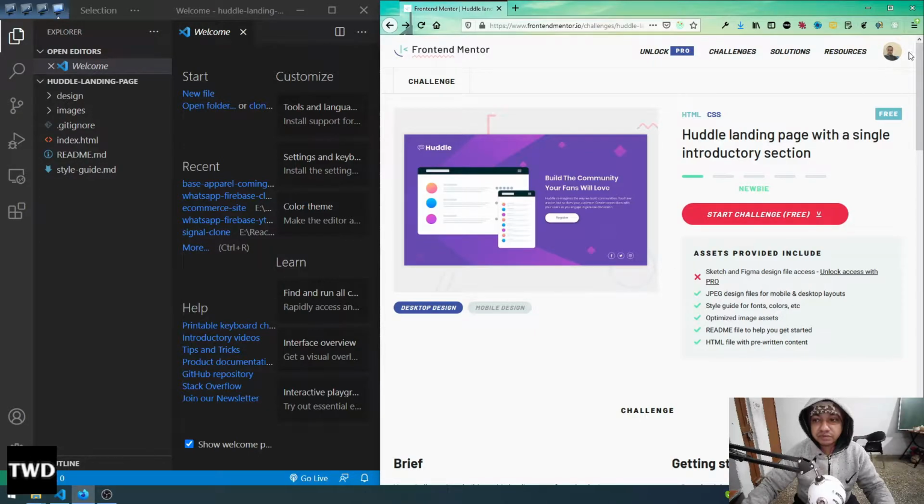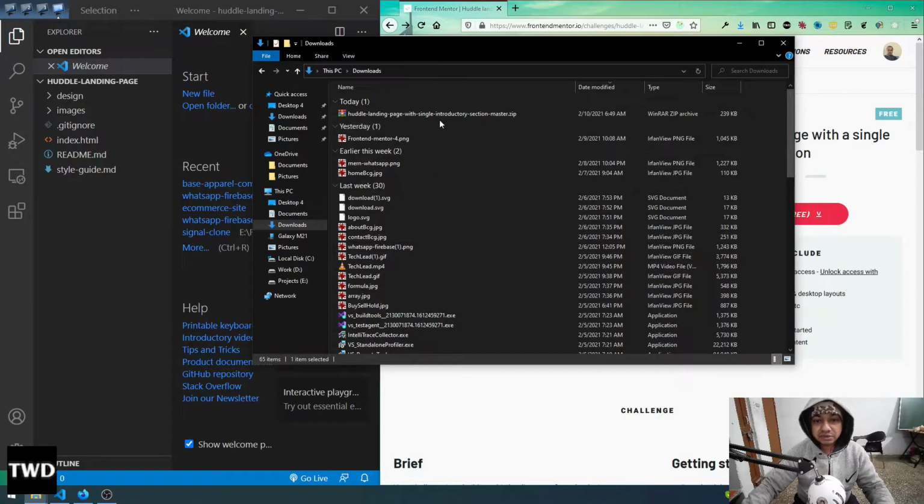I have logged in with my GitHub account, and I have also downloaded the zip file. They provide us a zip file. What does the zip file contain? It contains JPG images, styles and all. Figma and the like are not there, they are in the pro version. The free version is also very good, you get a lot of things there. So I have downloaded it.